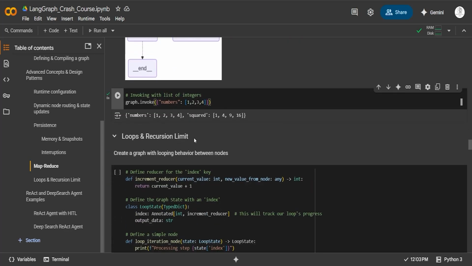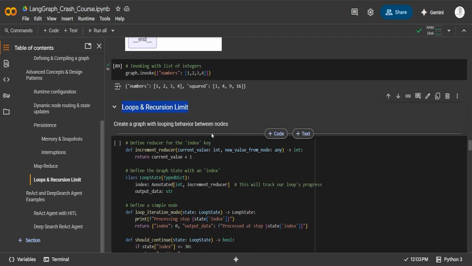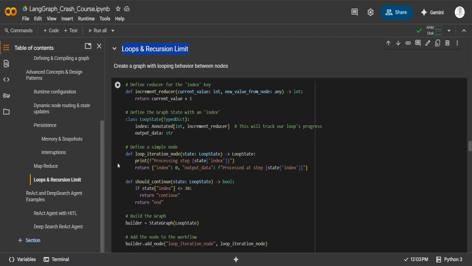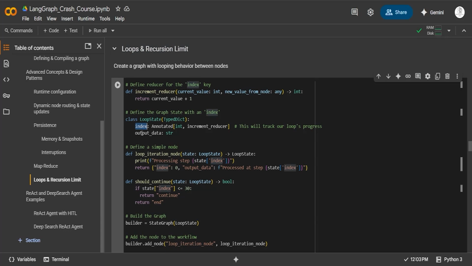Now, the final design pattern in LangGraph that I want to talk about is loops and recursion limit. In this example, we will create a graph with looping behavior between nodes. We have a loop state where we have an index with an increment reducer function that would increment this index each time it is updated. And this way we can track the loop's progress. And then we have the output data. Now we define the reducer function like this. So it takes both previous and new value, and it discards the new value and simply increments the previous value by 1, like what we've seen before.